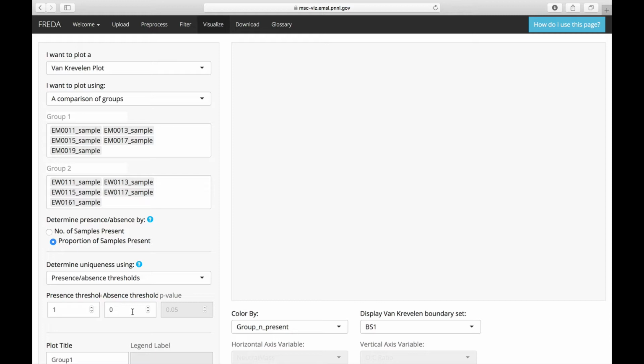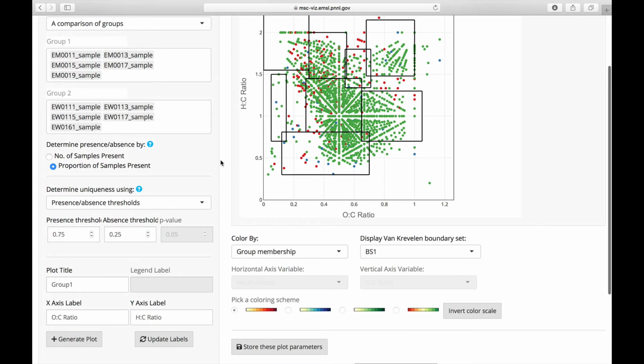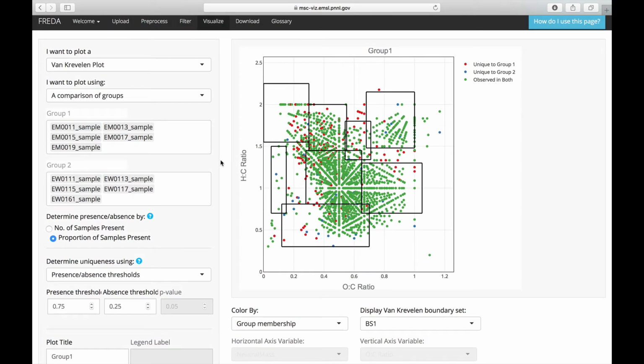In this example, we'll proceed by requiring a peak to be observed in 75% or more of our samples to be considered present in a group. Additionally, we'll define a peak as absent from a group if it's observed in 25% or less of samples. Once we've made our selections, we can scroll down and click the Generate Plot button. The resulting Van Crevelen plot shows us the points that were uniquely observed in Group 1 in red, uniquely observed in Group 2 in blue, and peaks that are observed in both groups.